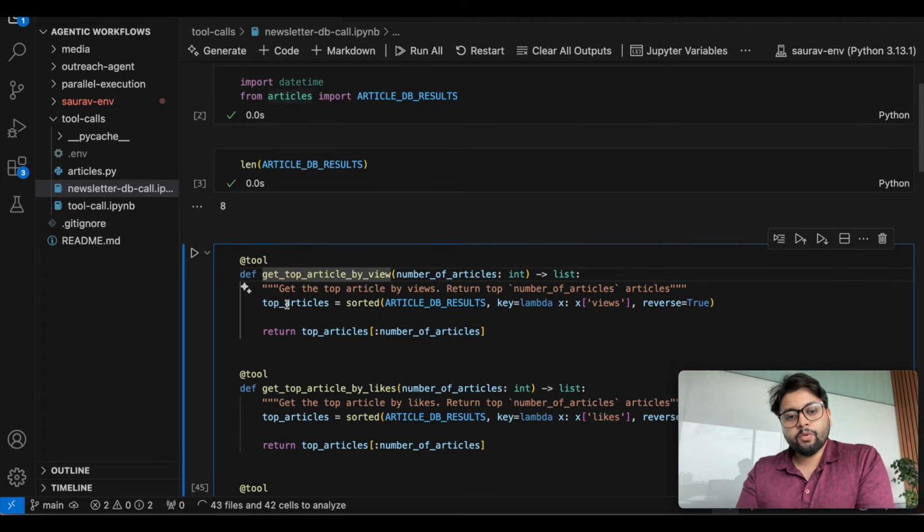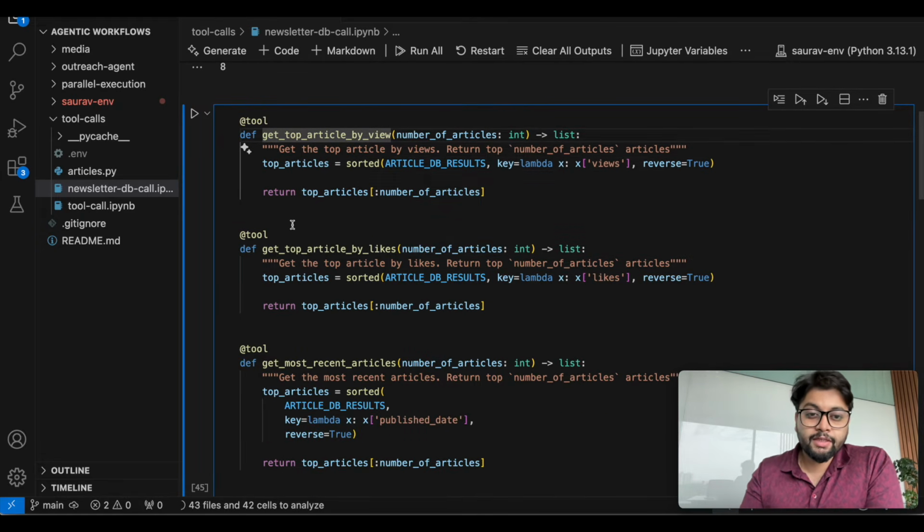Now, the interesting thing to see here is the tools which we are trying to build. In LangChain, a tool can be a basic method, but you have to annotate it with a tool annotation so that the LangChain framework will understand that this is a tool and it can be bound to the large language model, and then the large language model can understand that these are the tools which it can use. So the first tool is get top article by views.